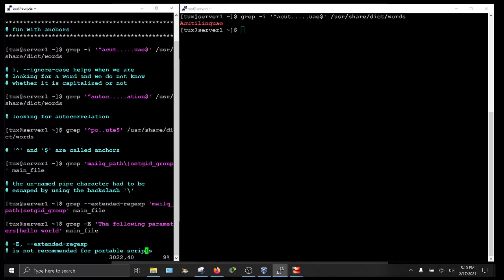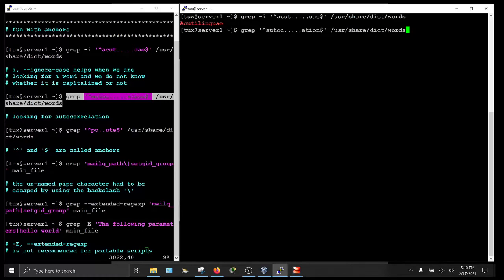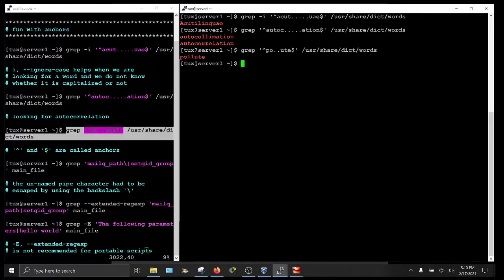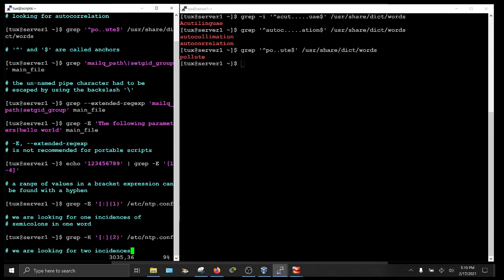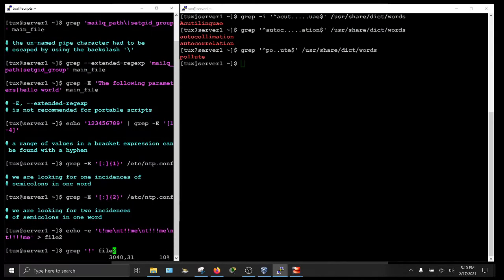Now here's another example. I don't know the actual spelling of autocorrelation. I don't know how many L's are in this word, so I've used this regular expression to find the spelling. It has 2 R's. I just wanted to include these labs because anchors are very important.